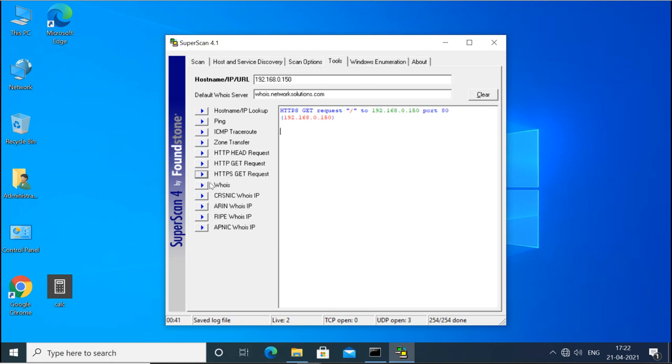We can do the whois lookup also with this. If you are doing the lookup on an internet server, we can do the whois lookup. We can get the IP, the whois IP information also. We can get the range of IP addresses of that host also.